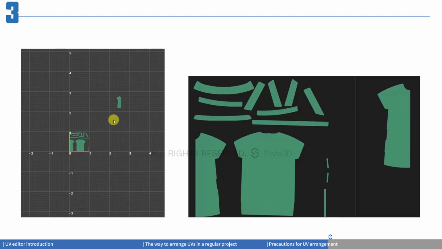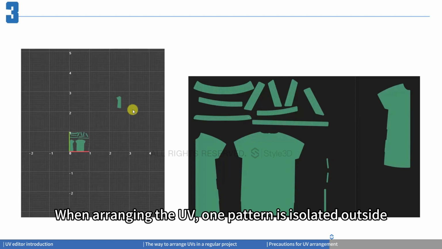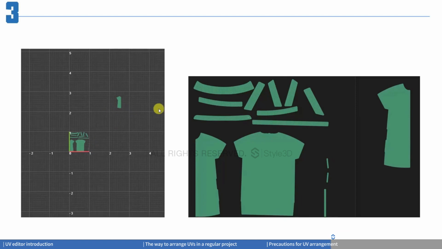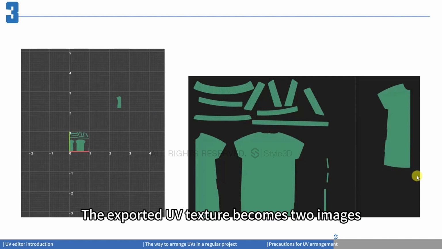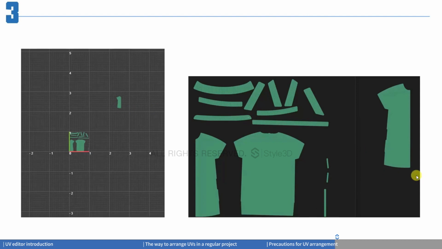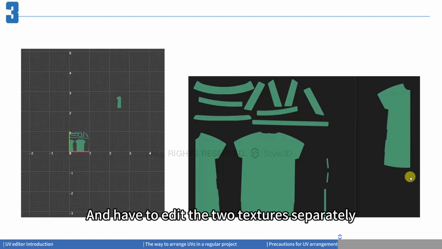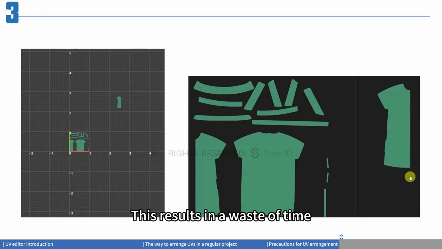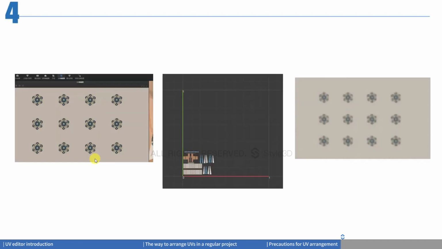The third case, pay attention to the UV that are isolated outside. The first picture. When arranging the UV, one pattern is isolated outside. The second picture. The exported UV texture becomes 2 images. We modify the texture, and have to edit the 2 textures separately. This results in a waste of time.